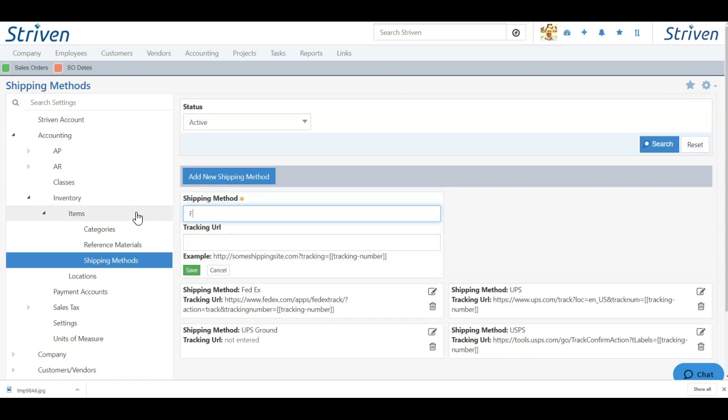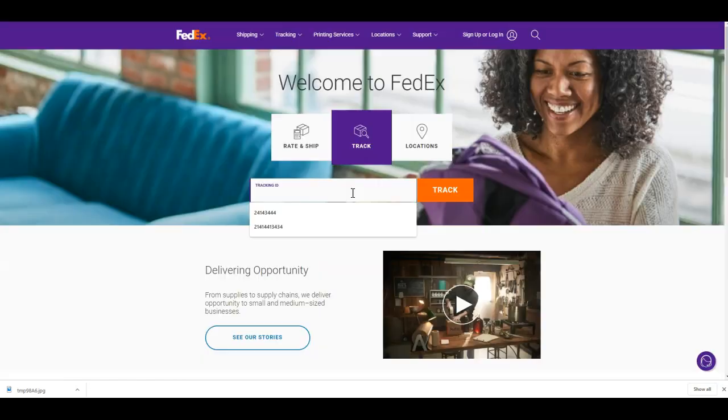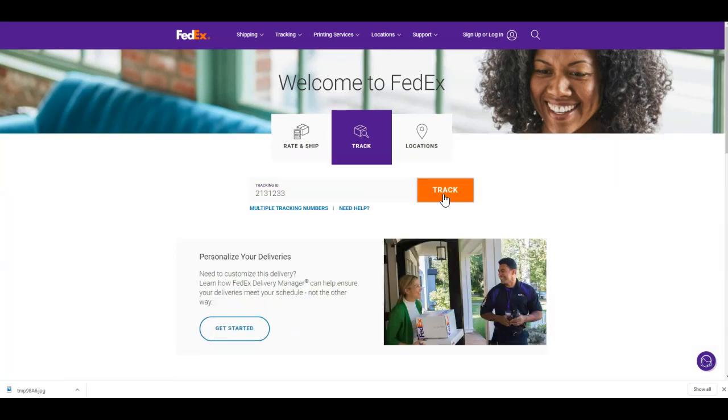So let's say this is FedEx Ground. And we can even add a tracking link as well. And this will allow us to view the tracking number on things like orders and invoices where we're shipping the product to a customer. If you want to allow that, then all we have to do is go to the carrier, such as FedEx, type in a tracking number, and click the Track button.